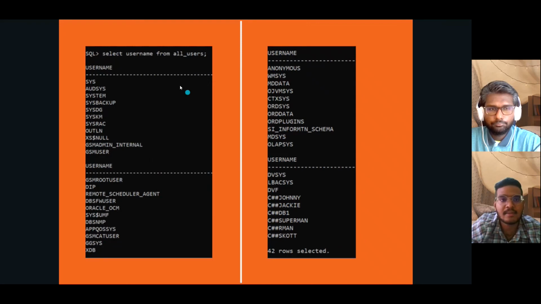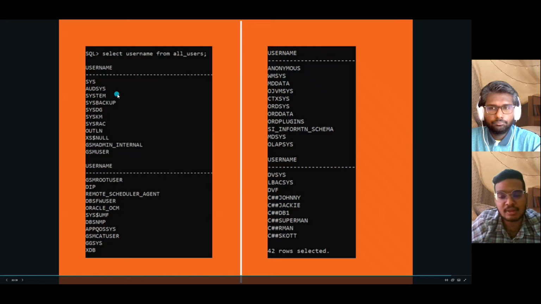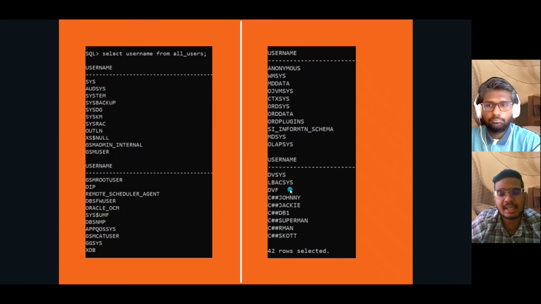Once they're dropped, you have to check back. So select username from all_users. You check whether they still exist. They don't. In the beginning, I showed there were 45 rows selected. Now it's 42. So we have removed the clerk, manager, and supervisor from the usernames to free up the disk.